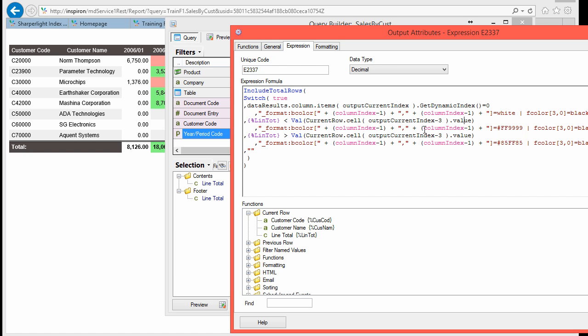And you may ask, why are we going back 3 columns to get the value? It's because this expression actually takes up a slot as well. So there's actually 2 values for each period. There will be the actual line total, and then there will be this expression. So to get the previous line total for the previous period, we need to go back 3 values. So let's press OK here.